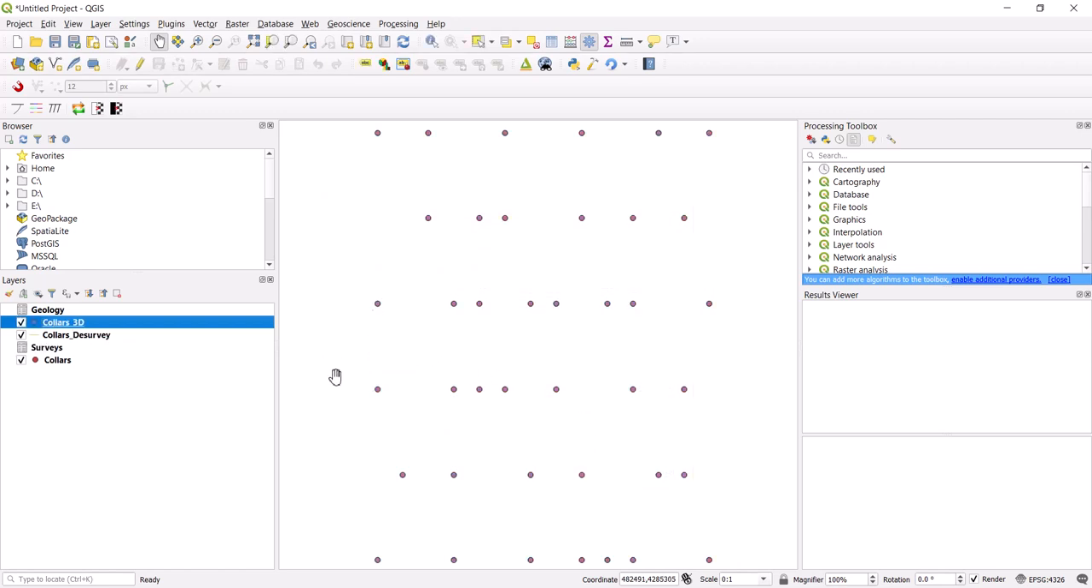And you can see now, since in my case the drill holes are actually vertical, there are vertical lines in here. So that's why we don't see them, but they exist. You can see that we have the collar desurvey in here.